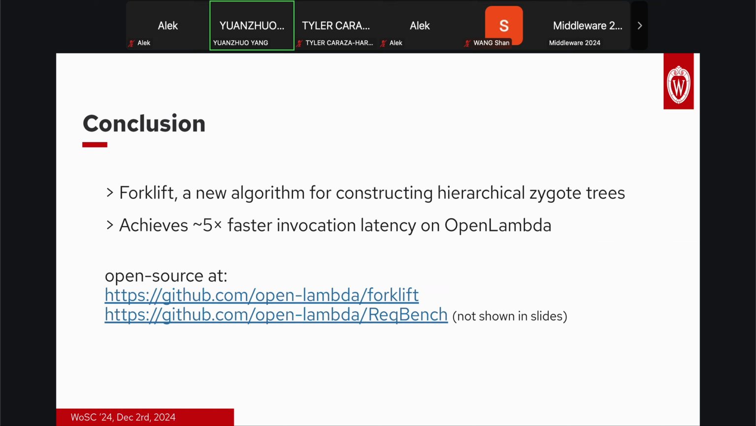Rackbench is our benchmark suite introduced in the paper. It basically defines interfaces implemented for OpenLambda, Docker, and AWS Lambda. Due to time constraints, I didn't cover it here. So please read the paper if you're interested.